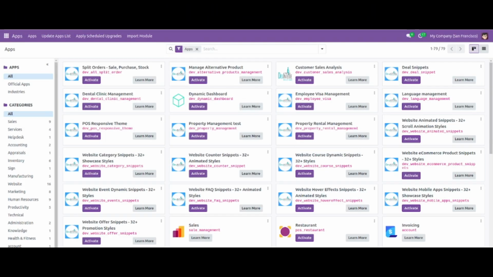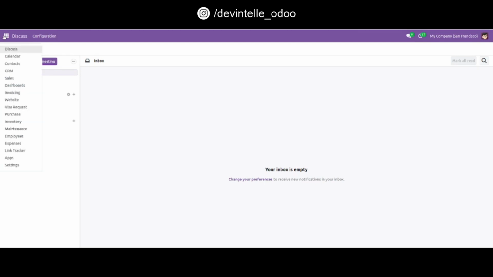Today we will see how an employee can create a visa request to the manager and HR. So let's see how it works. You can see here the module Employee Visa. First install this module, so click on this Activate button. Now our module is installed.